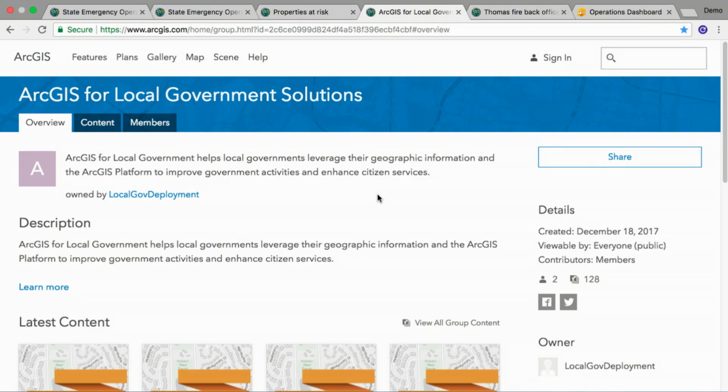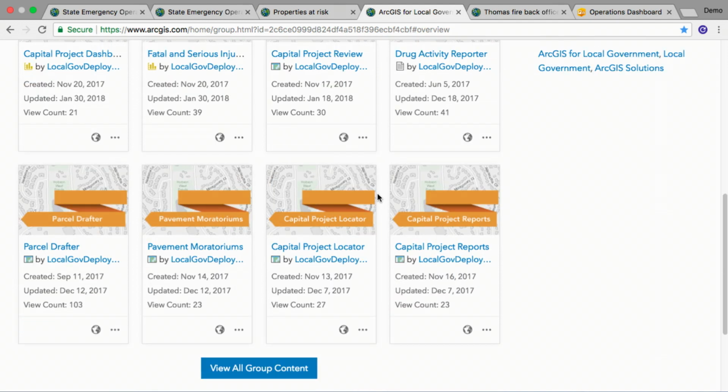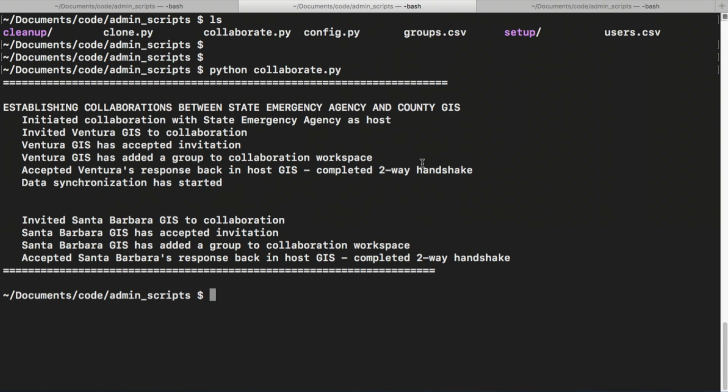So here, I have a group on ArcGIS Online with hundreds of solution templates authored by Esri, shared publicly. I can search and pick the ones that are suitable for disaster management, and I can clone them into my org. So let us fire off our third script.